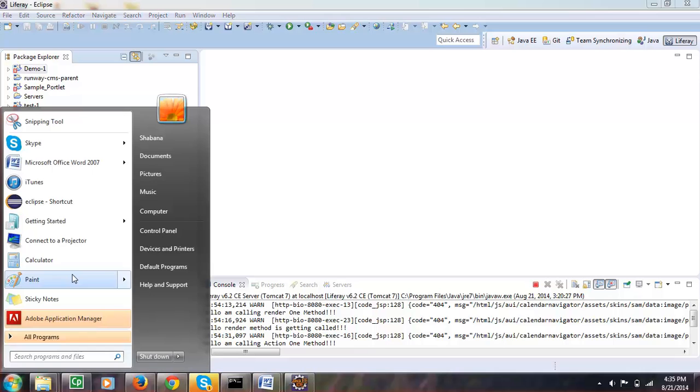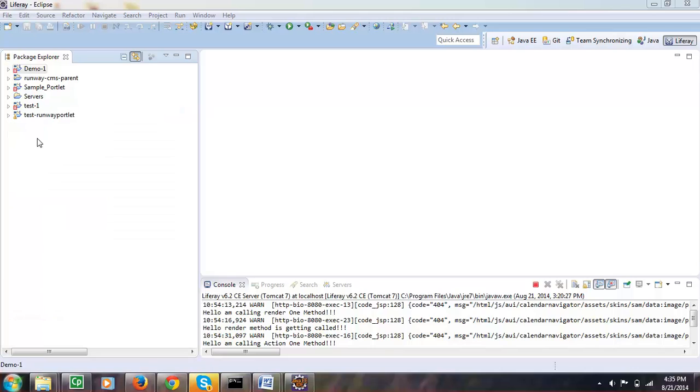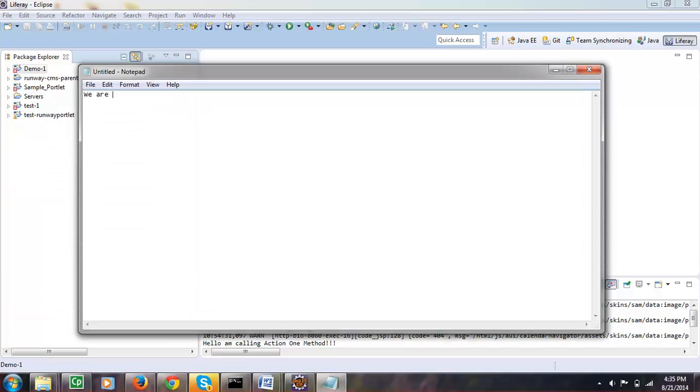So let me put your requirement first. We are going to share a variable called ID1 between two portlets. And here demo1 is the sender portlet, and sample underscore portlet is the receiver portlet.